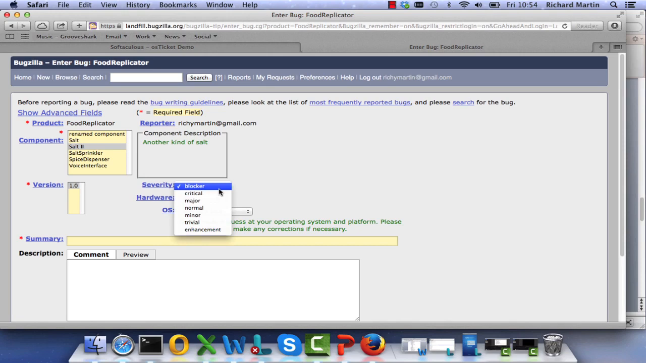And then you just have different grades of problems right the way down to trivial, which would be a nice to have, or an enhancement. It's an addition you think would be nice to have. The hardware you're running it on, the operating system. So the summary, we have problem with system I am testing number 2.